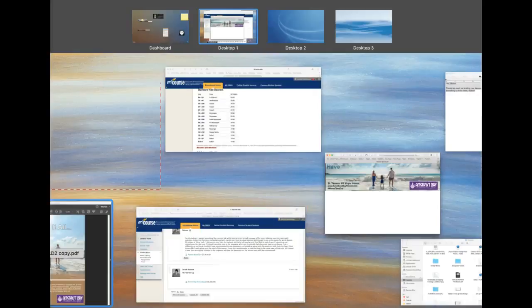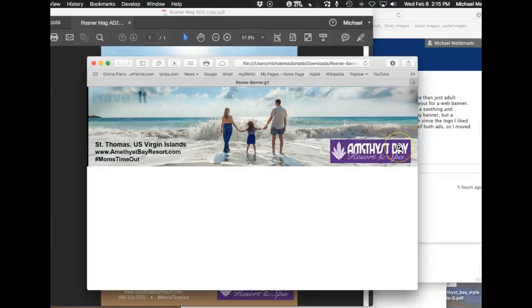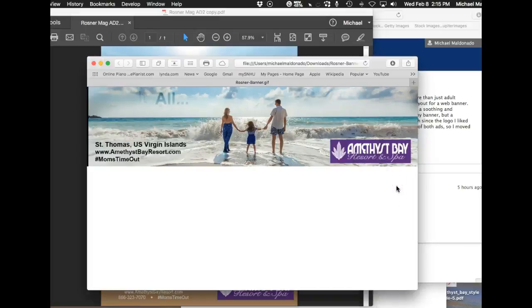I also think it's a really smart decision to keep the same presentation of the logo and the same general location of the logo, that being the lower right in this particular set of ads here. So, okay, so have it all.